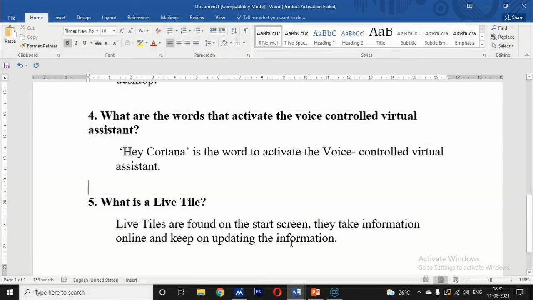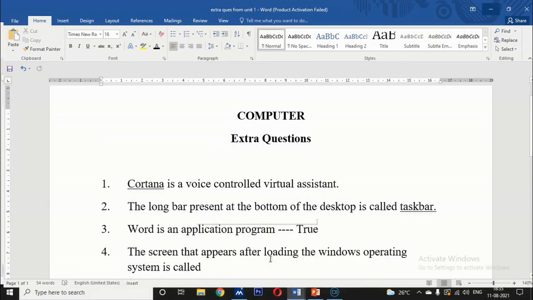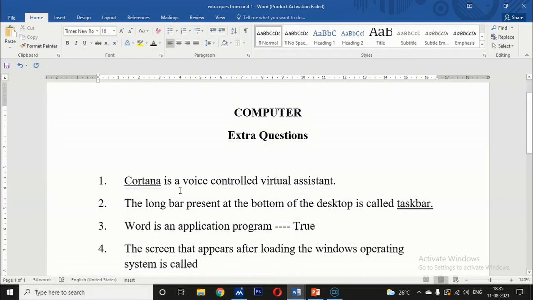Okay children, now let us revise some extra questions related to Unit 1. The first two are fill in the blanks, the next one is true or false, and the fourth question is choose the correct option. The first question: Cortana is a voice controlled virtual assistant. The answer is Cortana.